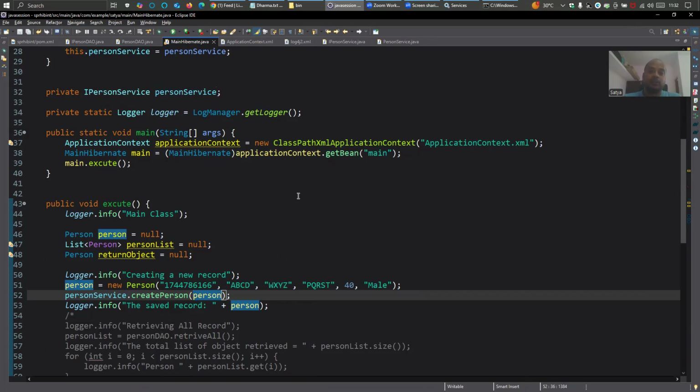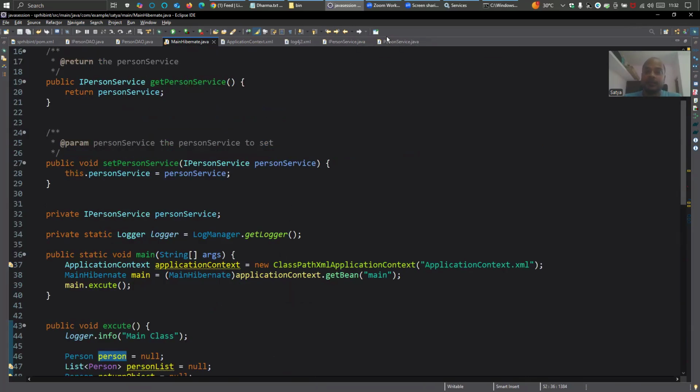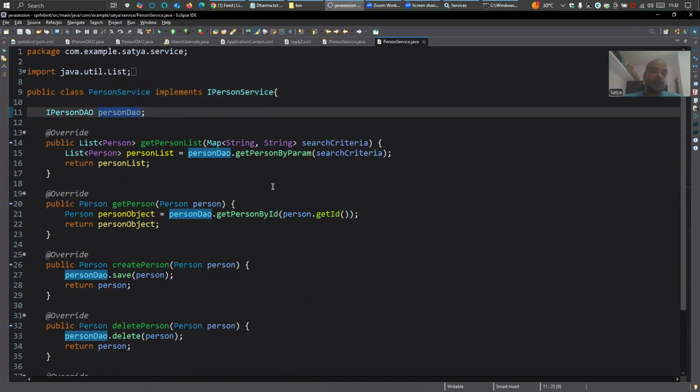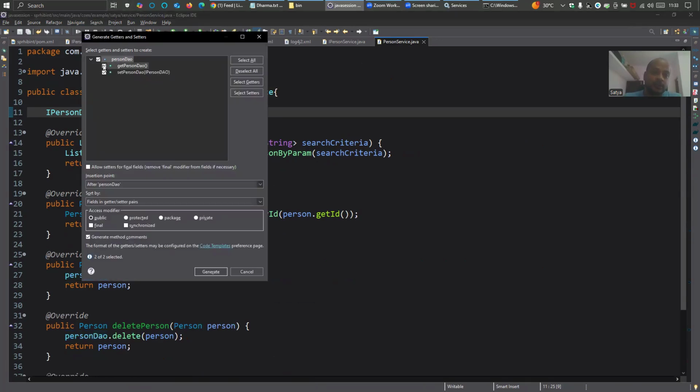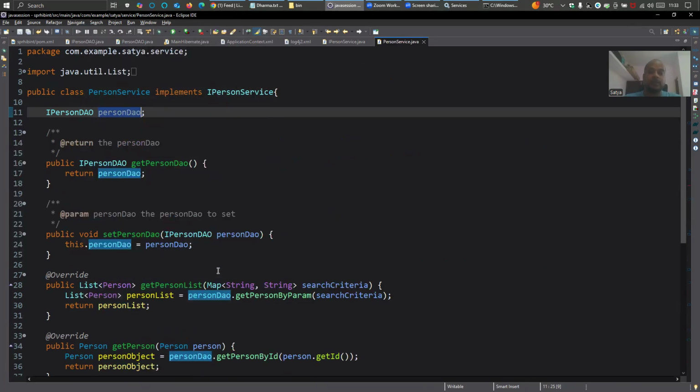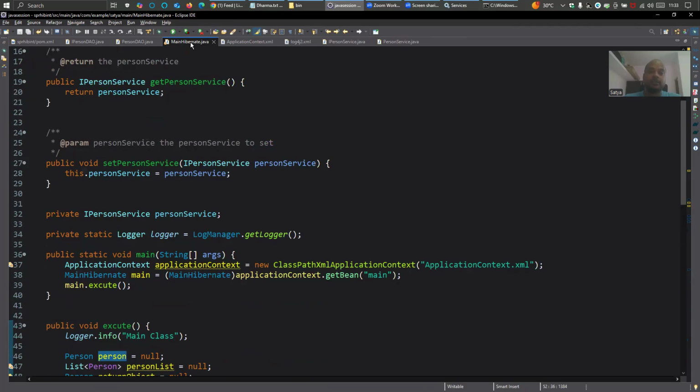Now everything is configured. Let's go to the service class and see if this person DAO injection is happening. Person DAO is there. So do we have the setter and getter? No. So let's generate the setter and getter. Alt Shift S, generate getPersonDAO and setPersonDAO. Yes, generation is done. Now let's go to the main Hibernate and run it.